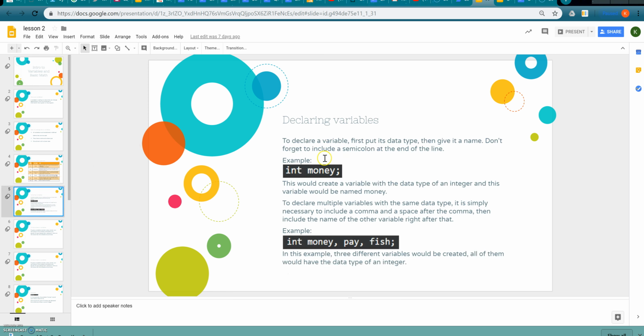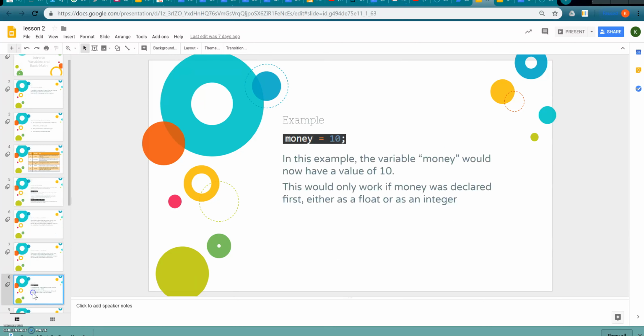So to declare the variable, you say the keyword for its type, for example int, and then you say whatever you want to call it. There's another way you can declare them. You don't have to declare them one by one, going to the next line: int money, int pay, int fish. No, you can just use int once, list them all with commas, and add the semicolon at the end of the list. An example of how you can set that variable to something is you just put an equal sign. Simple as that. So money equals 10, semicolon at the end.